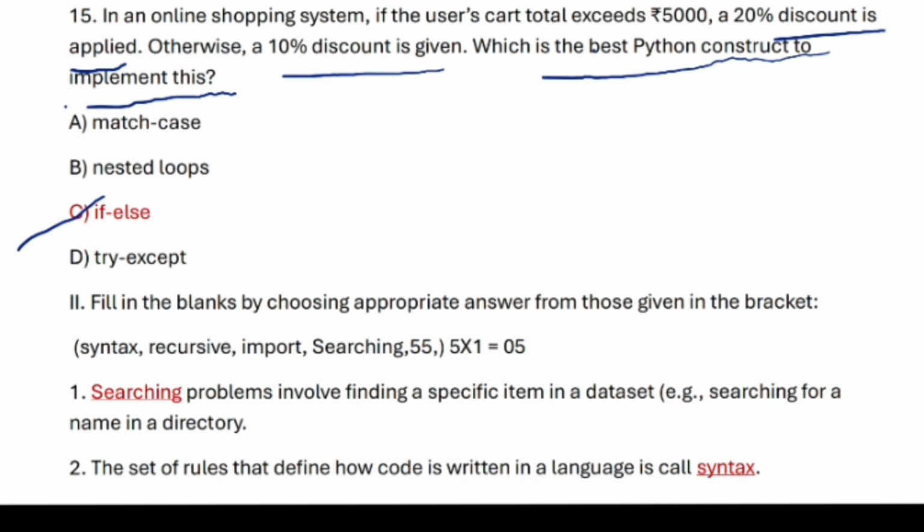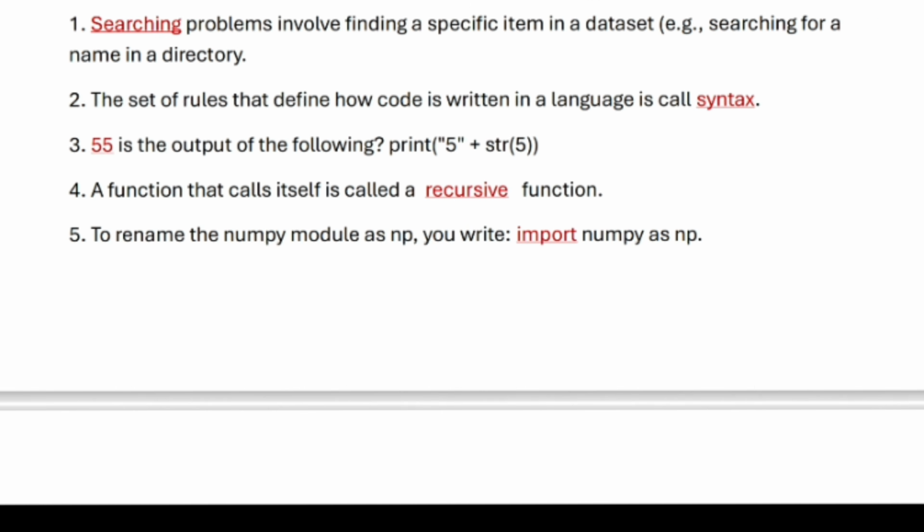So next is fill in the blanks. They have given the answers. First question, searching. The answer: a searching problem involves finding a specific item in a data set. Example, searching for a name in a dictionary. Searching is the answer for the first one. Next, a set of rules that define how code is written in a language, that answer will be syntax. Dash is the output followed by print, that is 55 will be the answer. It is already given in the question, you have to match and write it.